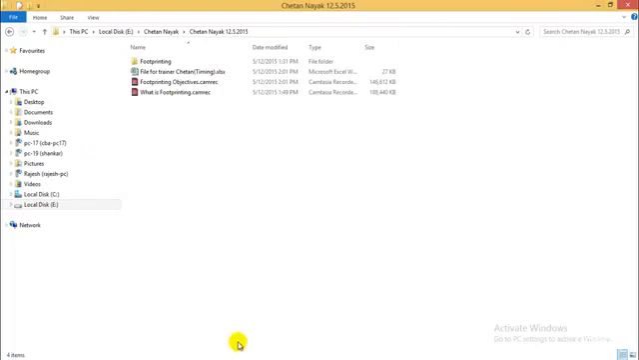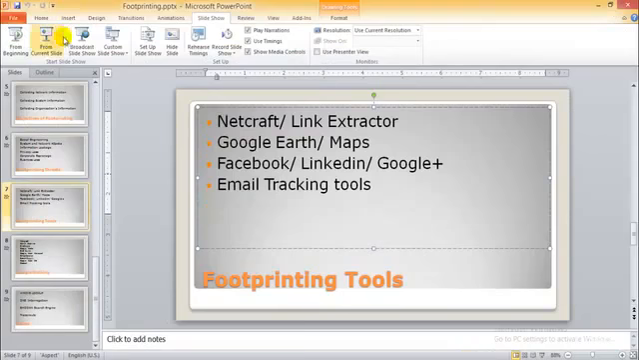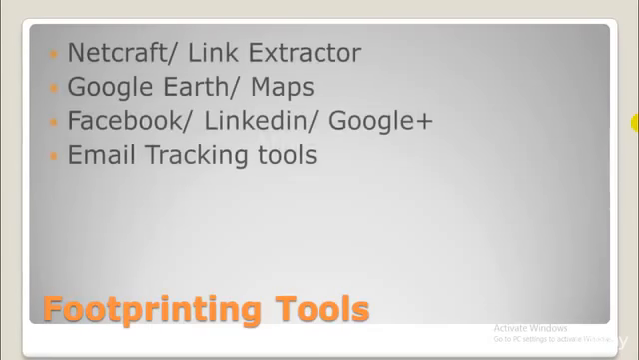After that we have Google Earth and other stuff. We have Facebook, as I told you, and how we can gather information via that. We have email tracking tools, LinkedIn, Google Plus, and then we finally have the Google hacking database, which is far more useful than anything else. I'll show you a quick example of how we can access different databases using Google. But that would be it for this tutorial. In the next tutorial I'll be starting you with the Google hacking database.